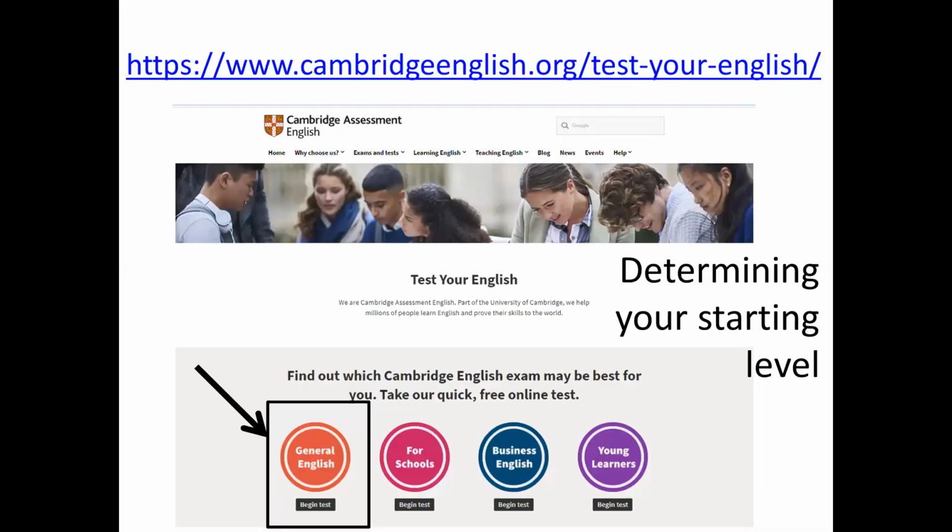Let me show you now. This is the Cambridge Assessment website, and they provide you a free test. It's a beautiful test. You can test your English. You can determine your starting level by clicking onto this tab. How can you get there? Go to cambridgeenglish.org/test-your-english, and when you click this, it'll take you to this platform. Or you can Google it. If you Google it, you will say Cambridge test your English. It'll take you to this page. Then you click on this button.